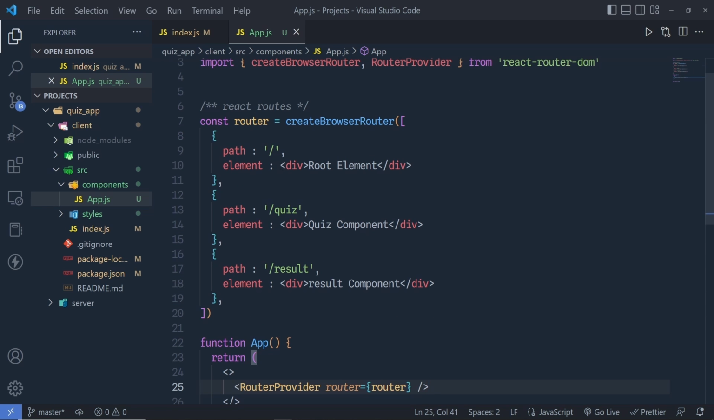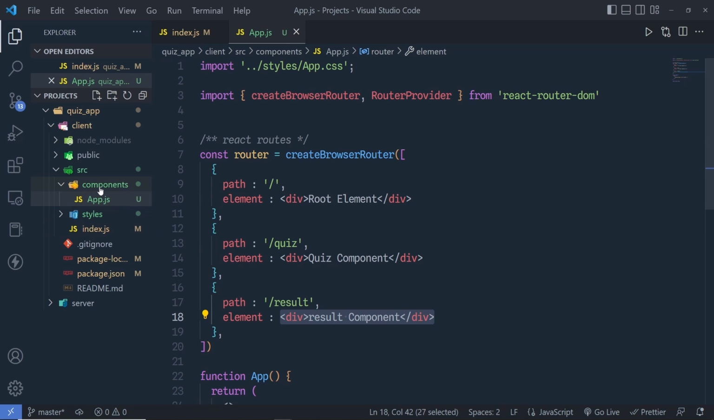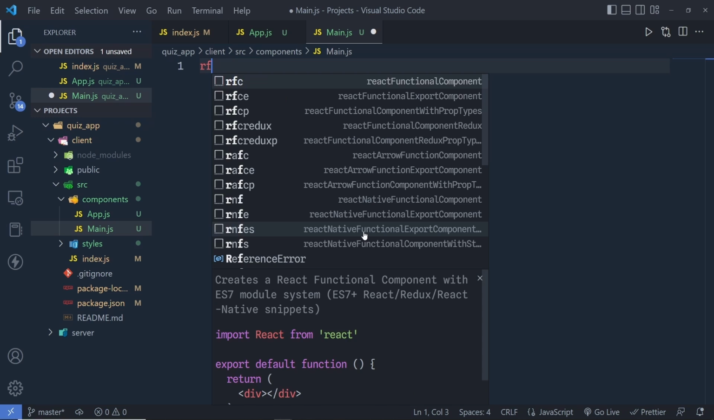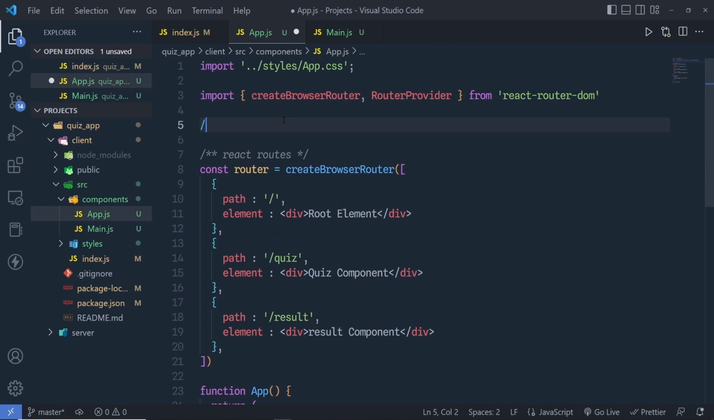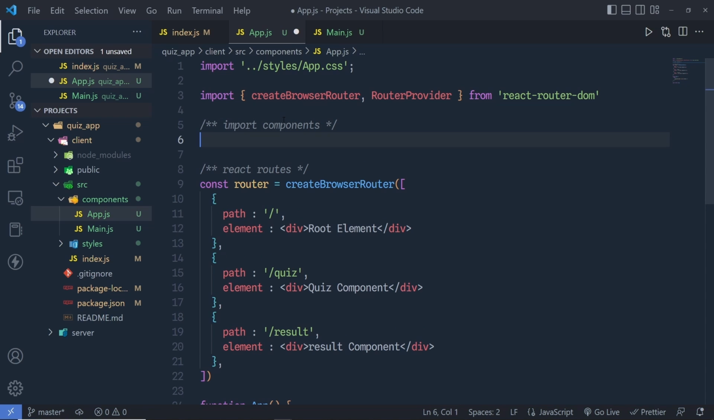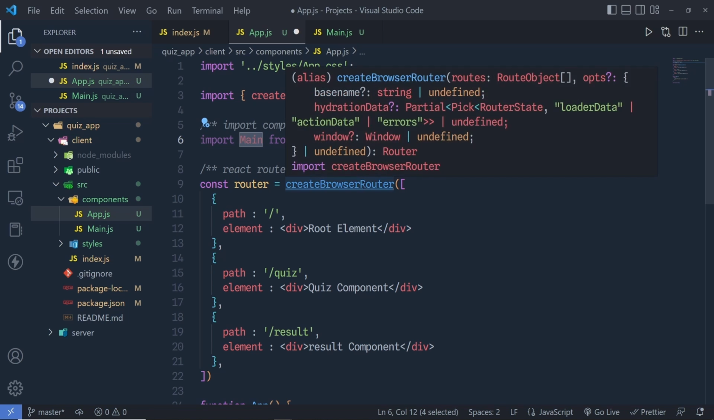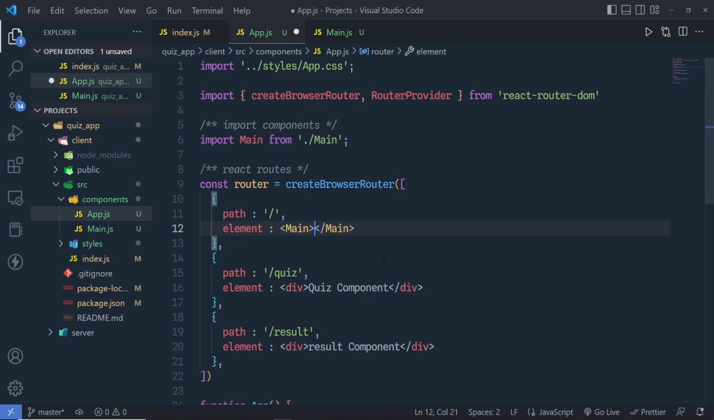But instead of these division tags, I'm going to create and specify all the components here instead of this div. So inside these components right here, I'm going to create a new file, name this file main.js. Here I'm going to create a React functional component, something like this. This represents the main component, and then I'm going to import that component inside this app. So here I'm going to first add a comment and say import components, and down here I'm going to say import Main from the main file. I'm going to import the main component and then specify that right here. So when I open the root route, I'm going to have my main component.